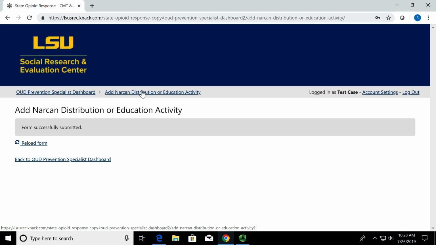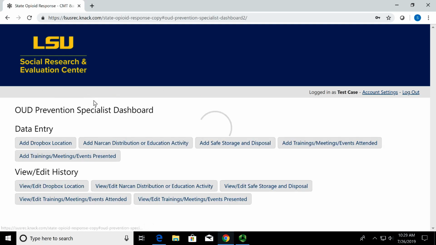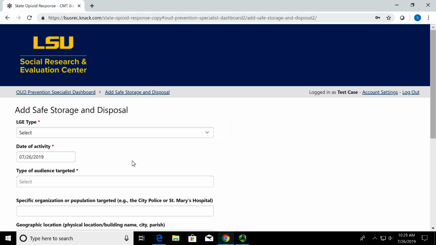Oftentimes it'll navigate you back to the top of the screen there, but depending on the browser and depending on the form, that's not always the case. So if you're clicking submit and it's not letting you submit and you can't figure out why, you may want to scroll to the top of the screen and see if there's an error because you didn't enter a required field. Safe storage and disposal, so we'll go through that here.